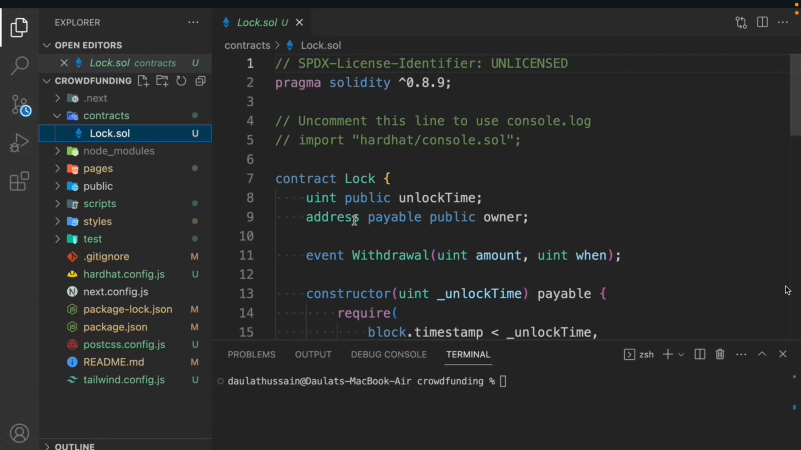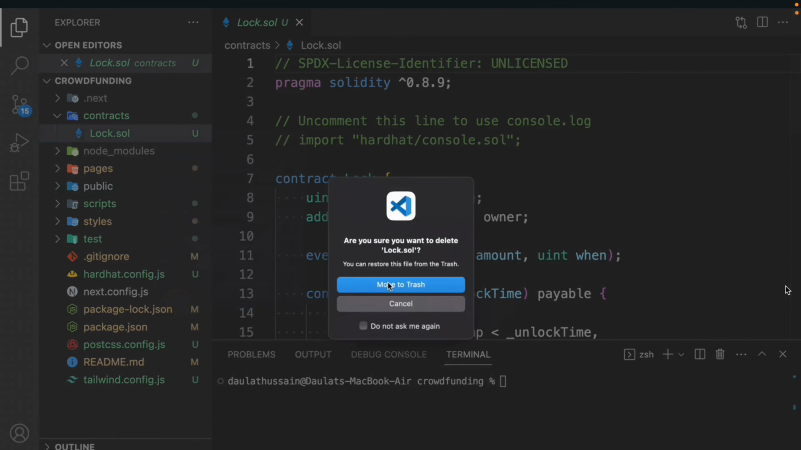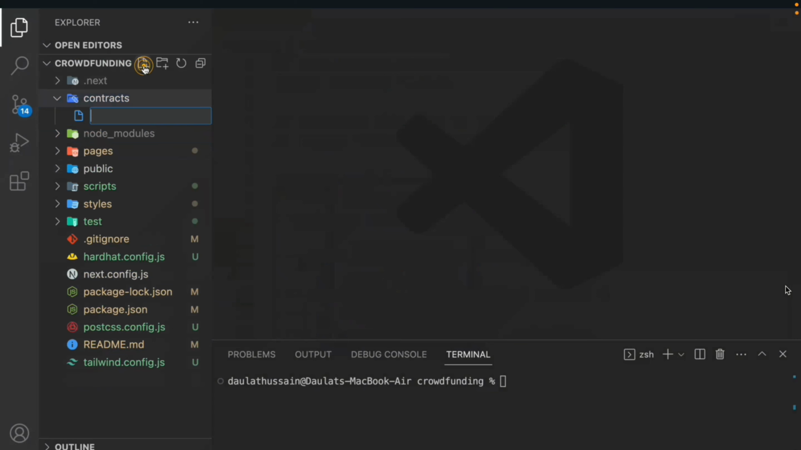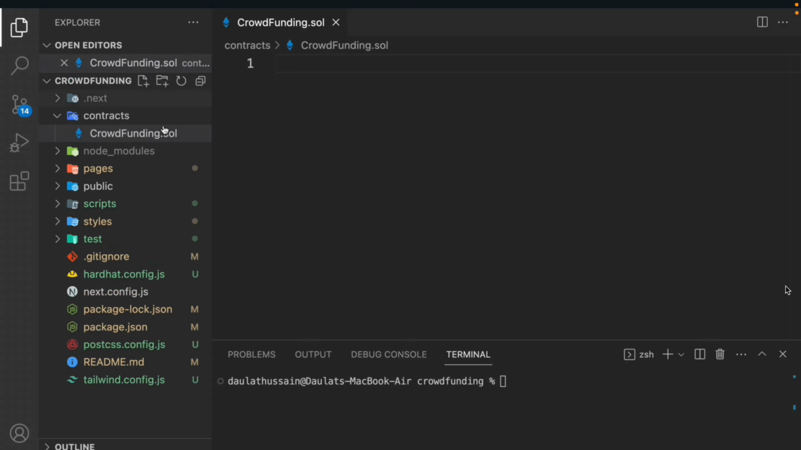If you're new to smart contract development, you can have a look, or if you really want to become a smart contract pro developer, you can follow my complete Solidity course, in which I have explained every single thing. Okay, so this is the simple smart contract. Simply delete this one because we're going to create our own, and then we have to create a file. We'll call this crowdfunding.sol because that's what we're going to build.